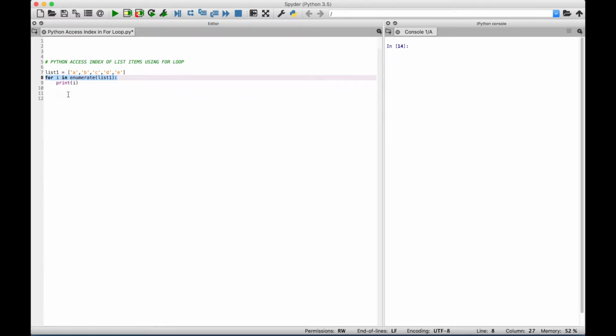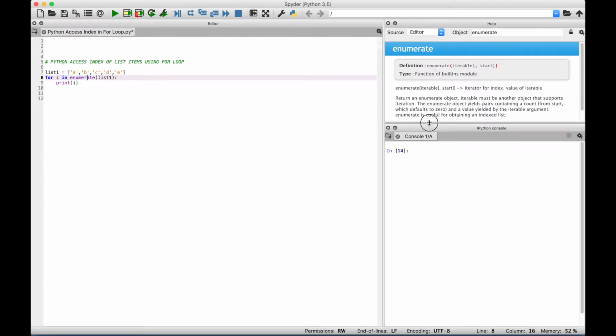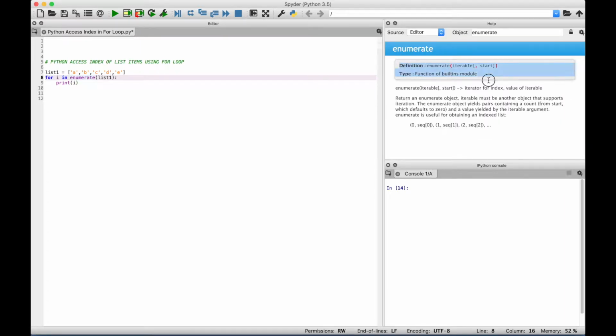Okay, so the first thing we did is we created a for loop and we said for i in, and we used this enumerate function, and here is some information about the enumerate function. And then inside the enumerate function round brackets, we put our list one with these items. Then here we use a print to display the outcome of the iteration, which should return a tuple with the index first and then the corresponding items.